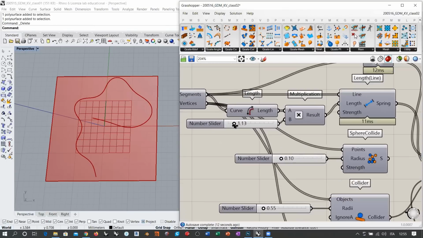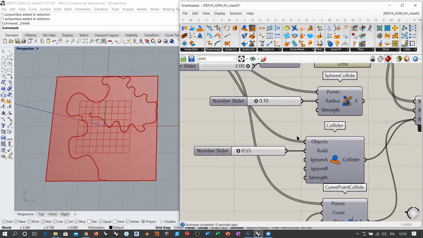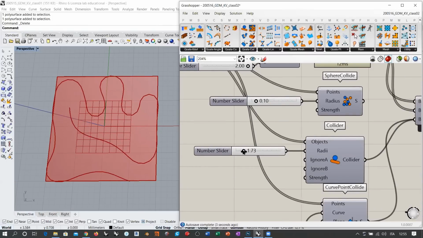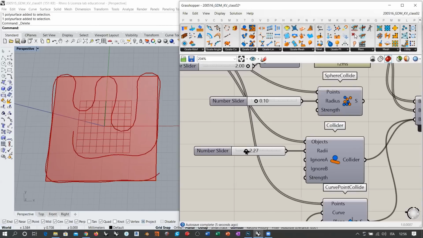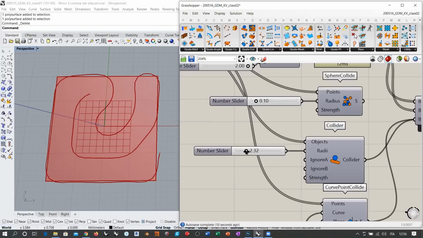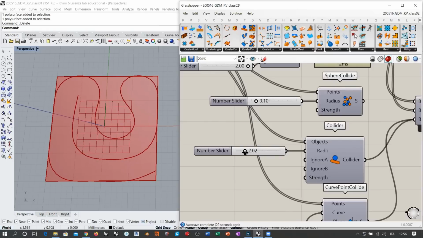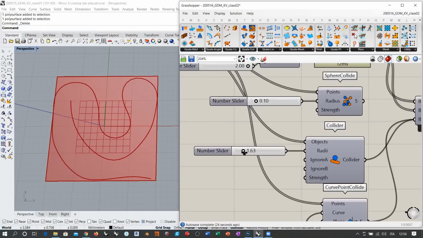So if I start increasing the length, this object tends to be larger. But then I also have the collision, which avoids this object from self-intersecting. And so you see that this object is adapting its shape, and it's filling the space inside this square in a very interesting way. This is an algorithm or a phenomenon which is called reaction diffusion.